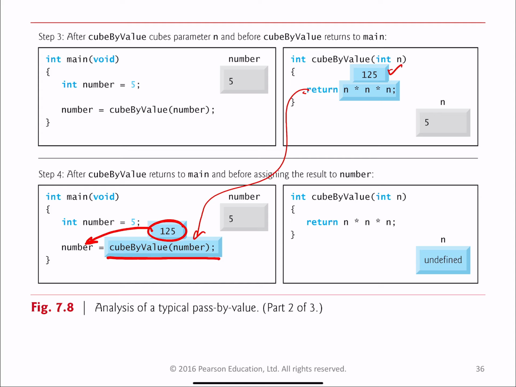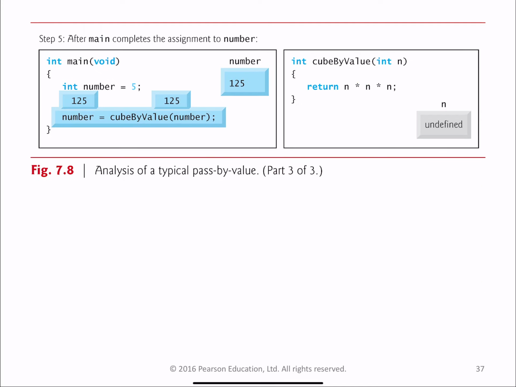By that point, of course, the cube by value function has finished execution. So the value of n will be undefined again because it was just a local variable with local function scope. And this is how we end up with number receiving the value 125. And that's the end of the program.